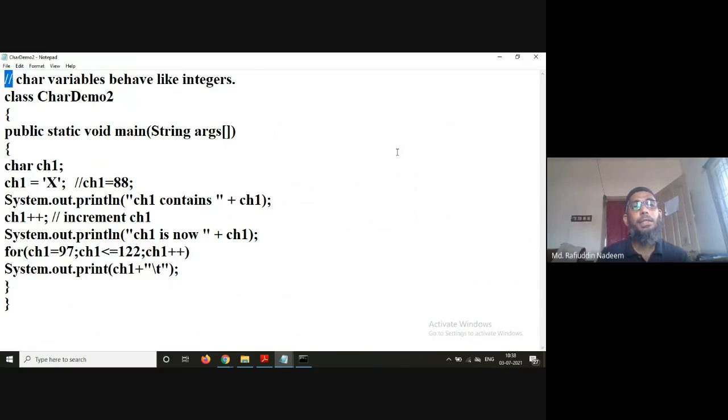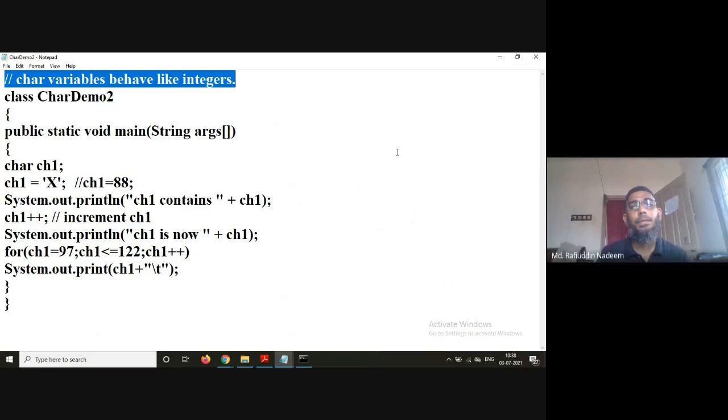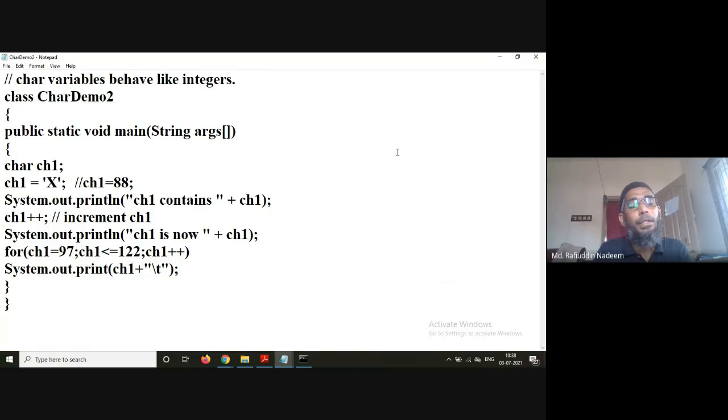So the character variables generally behave like integers. Behaving like integers means you can use operators, some arithmetic operators, on the character variables. For example, char ch is assigned with x. Then the ASCII value is 88.